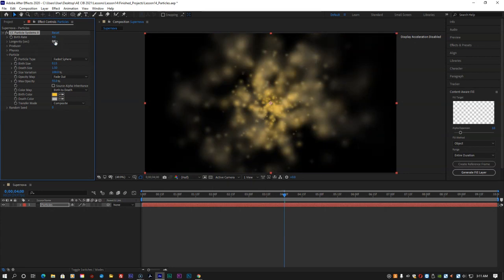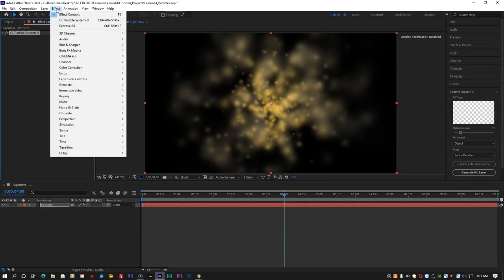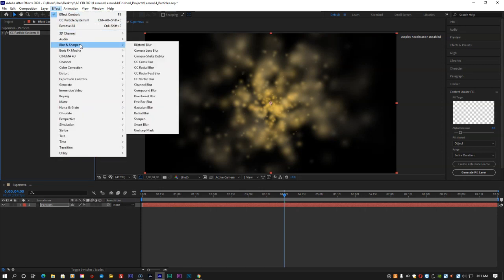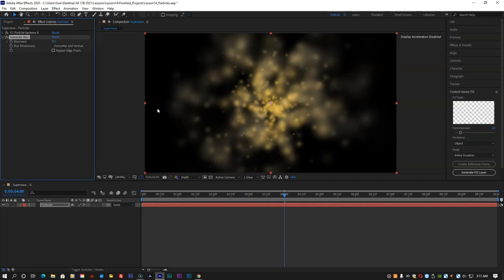The faded sphere particle type softens the look, but the particle shapes are still too sharply defined. You'll fix that by blurring the layer to blend the particles with one another. Hide the CC Particle Systems 2 effect properties. Choose Effect, Blur and Sharpen, Gaussian Blur.